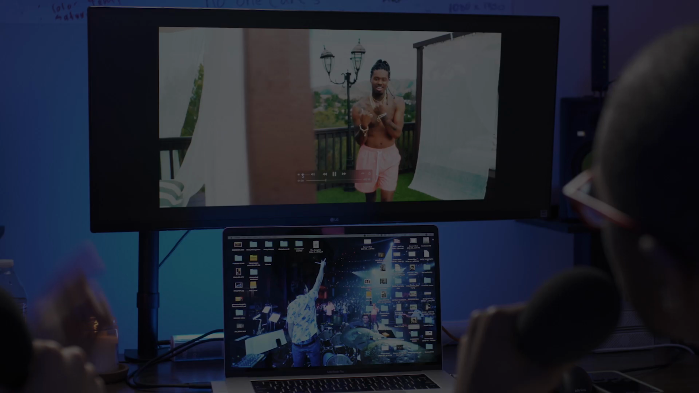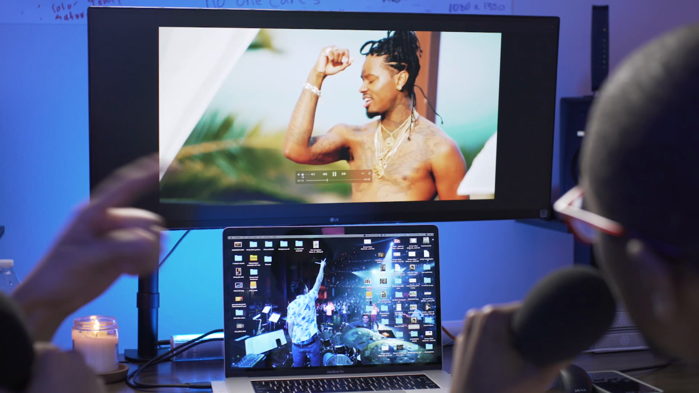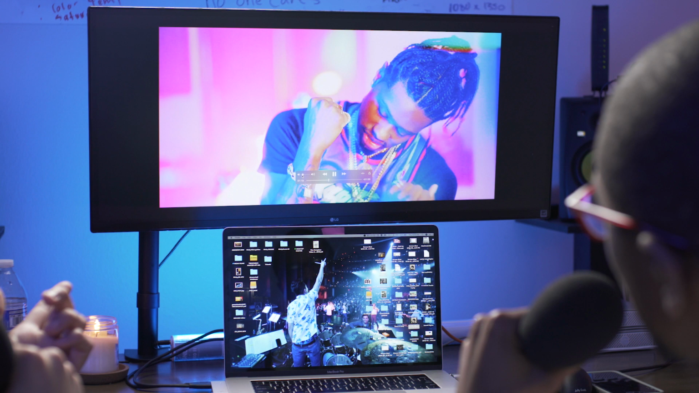So downbeat. One and two and three and four and one and two and three and four and one and two and three and four and one and two and three and four.